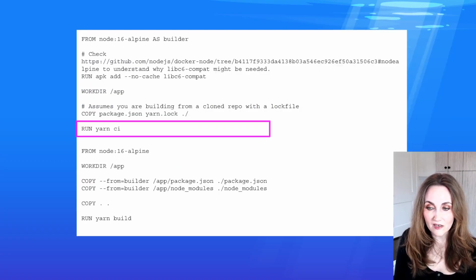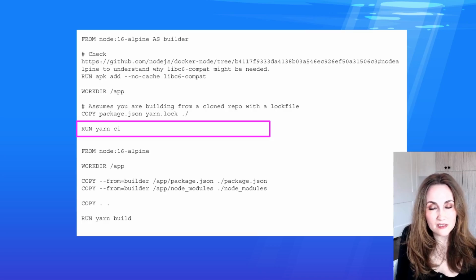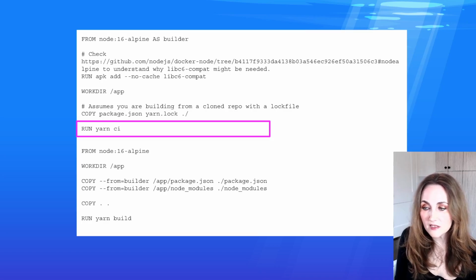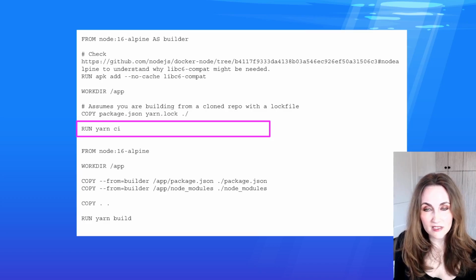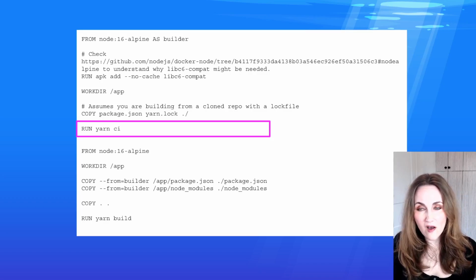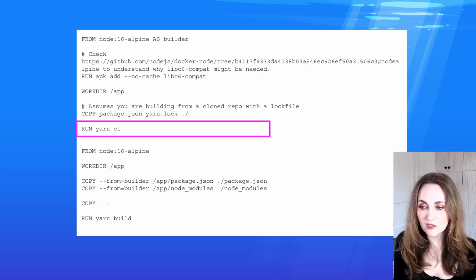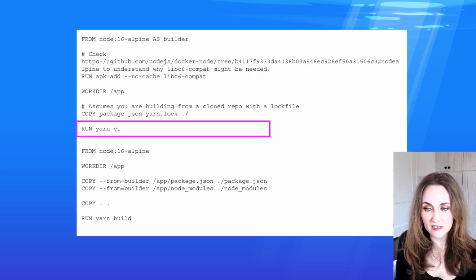In the client Dockerfile, we're going to use the build stages pattern again to build the image for our client service. We also have a yarn ci command in this project, which does the same thing that it did in our auth-backend Dockerfile, ensuring that only the specified dependencies from our lock file get installed.